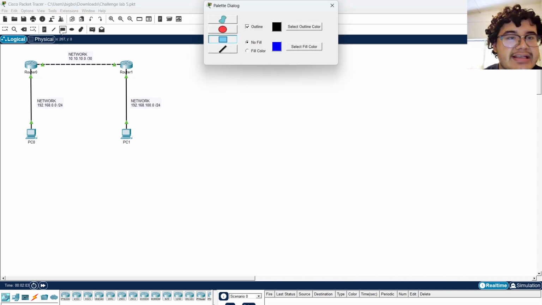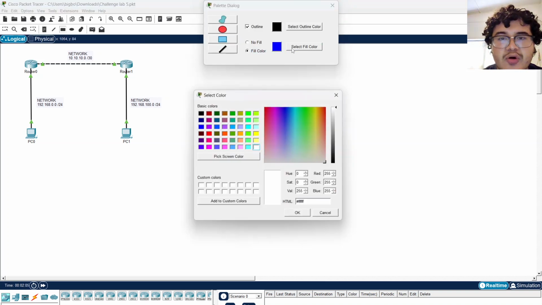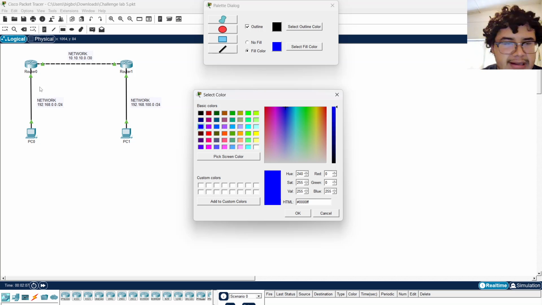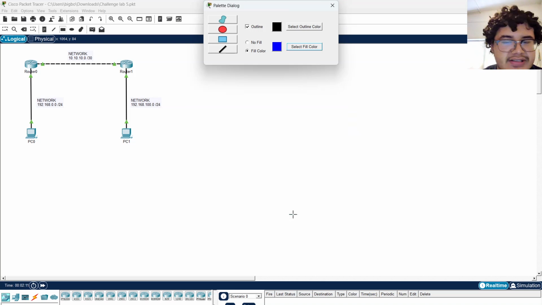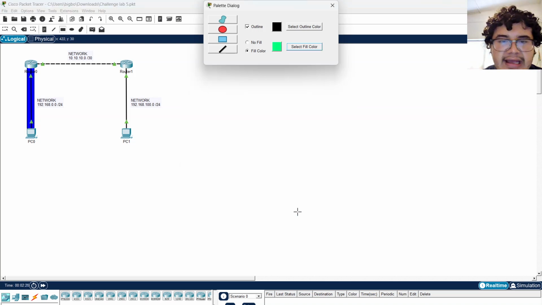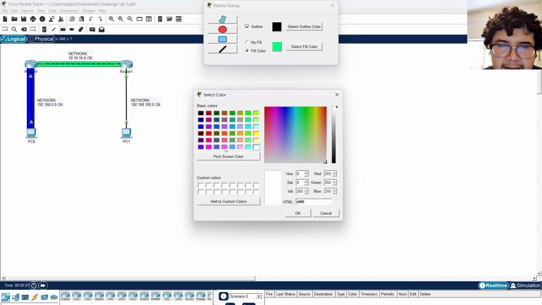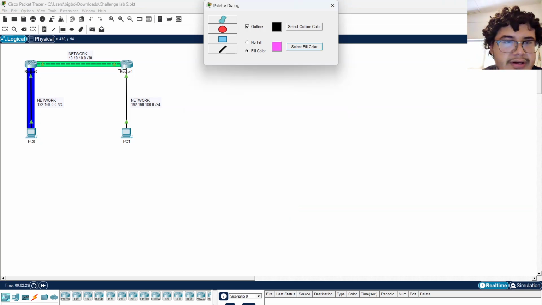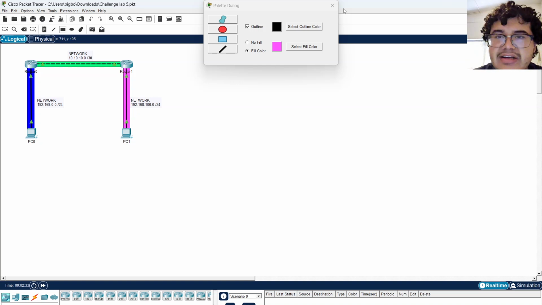So just to make it easier to actually see, I'm going to color code the networks just to make it visually easier. We'll start with this one right here. This is one network. This is a different network right here. This is the last network right here. All right, now it's easier to distinguish them.